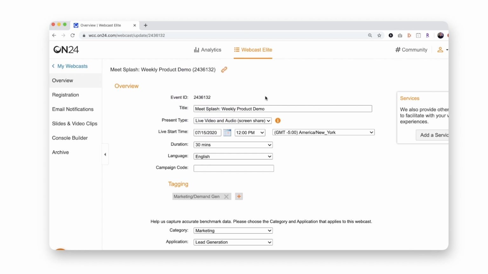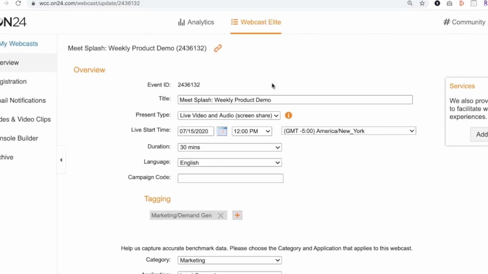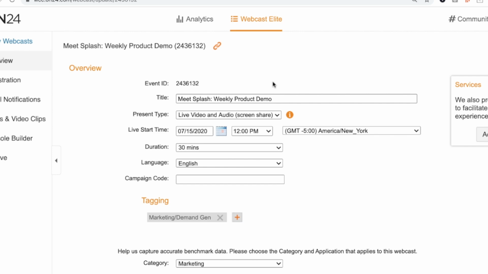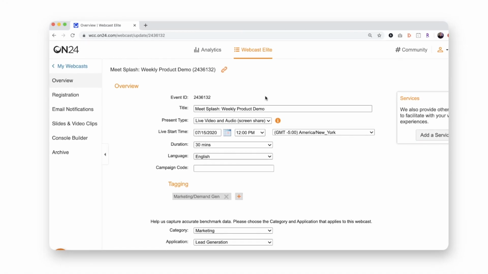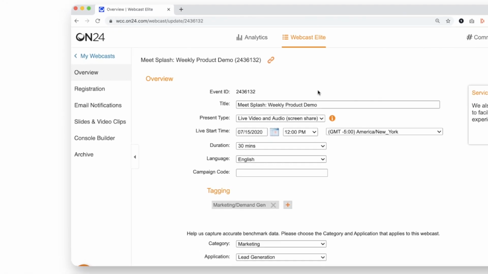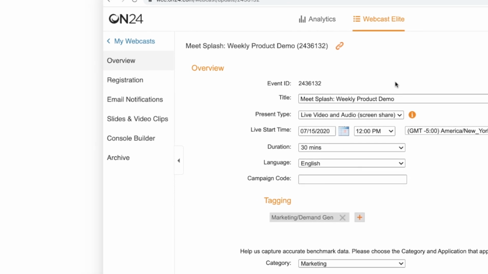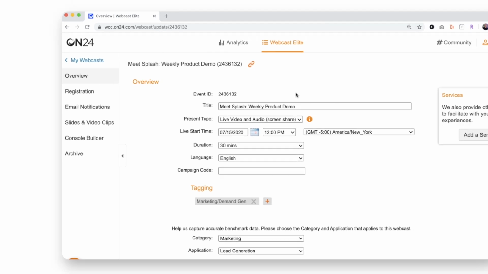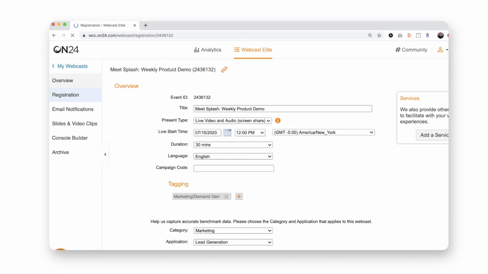Next, I'm going to review the settings carefully. Since you're using this as a template, you could preset the webinar duration, presentation type, and tags. Even more importantly, you'll want to spend some time crafting your webinar console and email templates, which are very important parts of your guest experience. Now let's move on to registration settings.